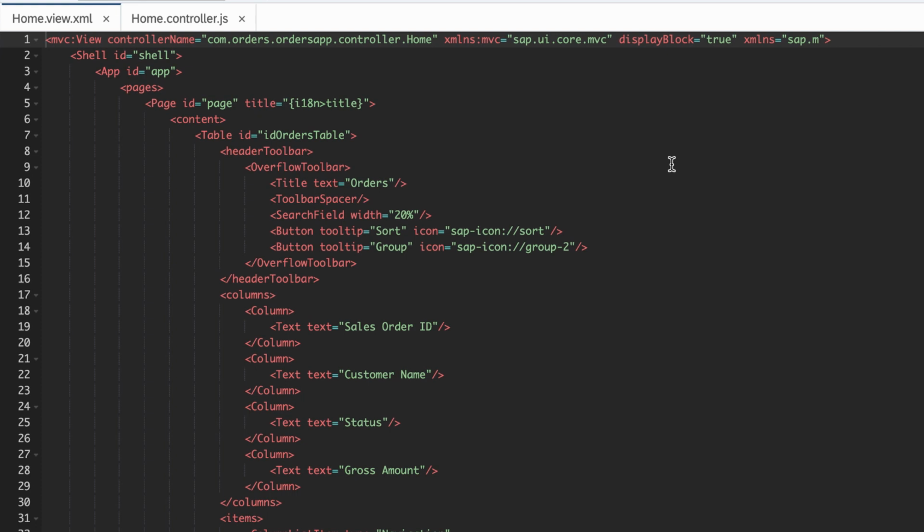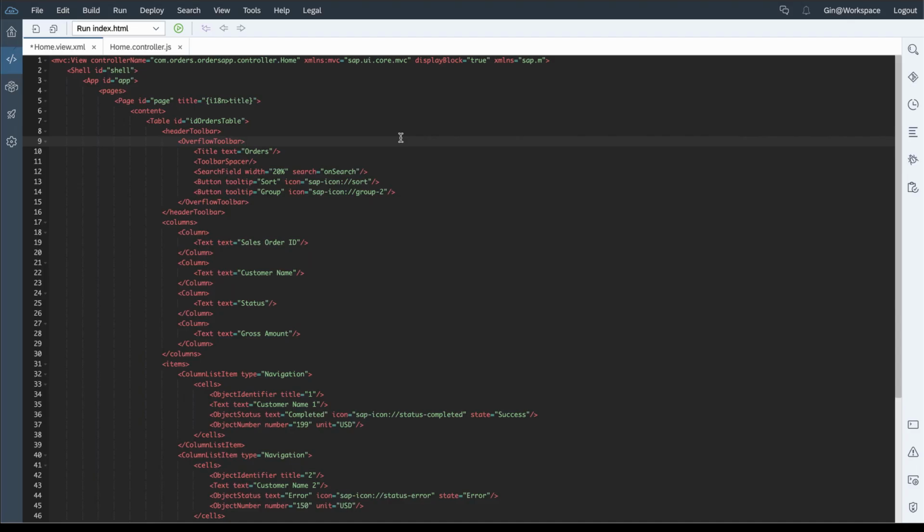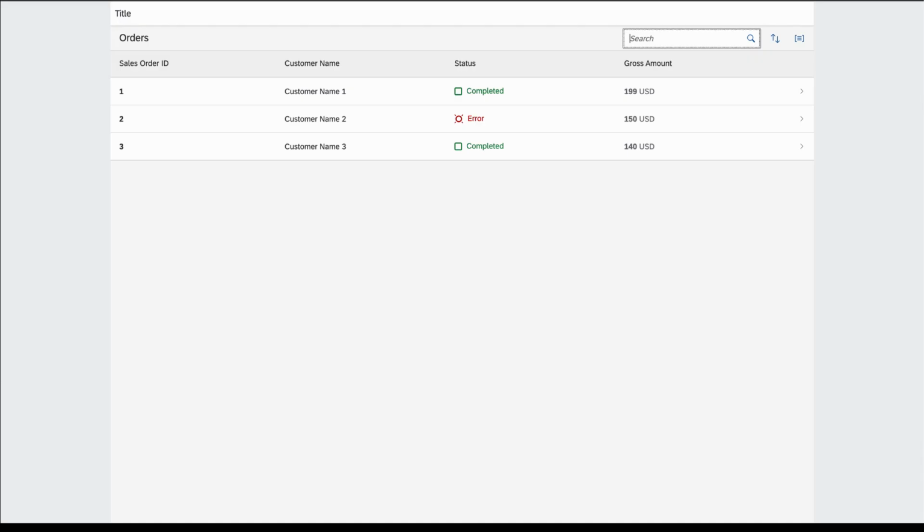Alright, now that we are familiar with MVC, let's get coding. We'll start by adding an event to our search field. Let's type search. I'm going to set that to a function called onSearch. Alright, so the search field now contains a search event, and that search event is calling a method or a function named onSearch. So let's save that and run our application.